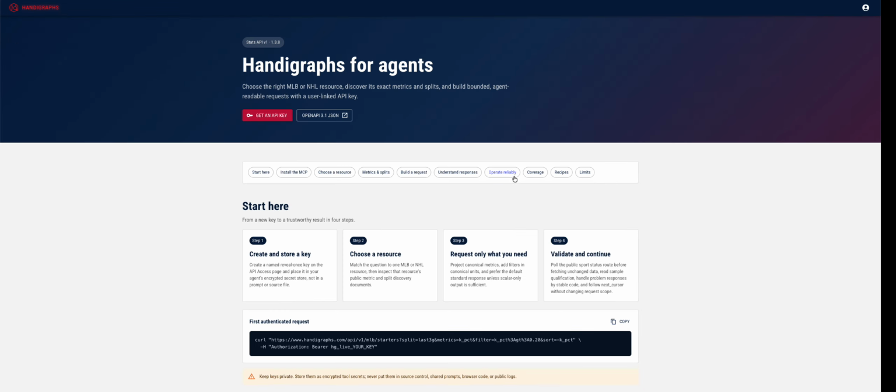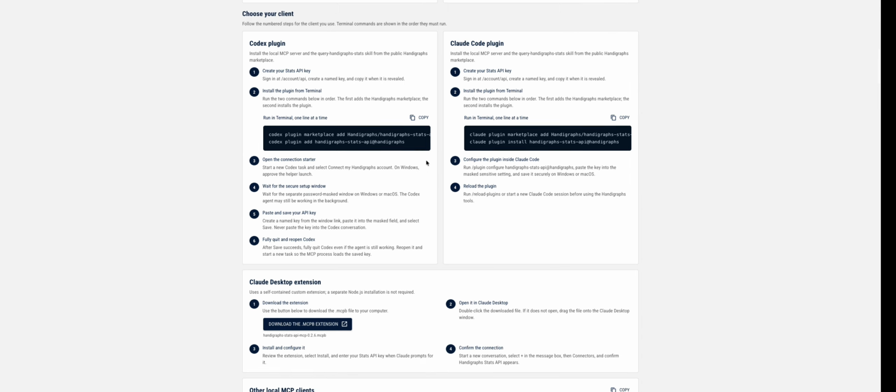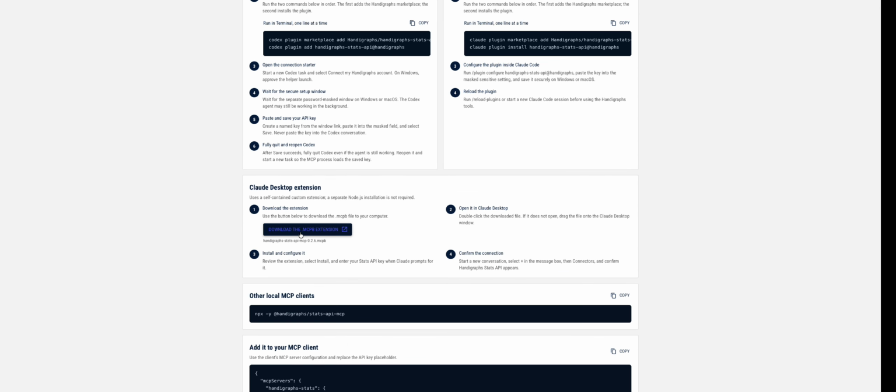Go to developer docs. This is going to be the easiest way to do this. There are a lot of ways that you can do this, but this is probably the easiest for someone who's just dabbling with AI. So then what you're going to do is download the MCP extension for Claude Desktop. You're going to download Claude Desktop, and you're going to have it there.